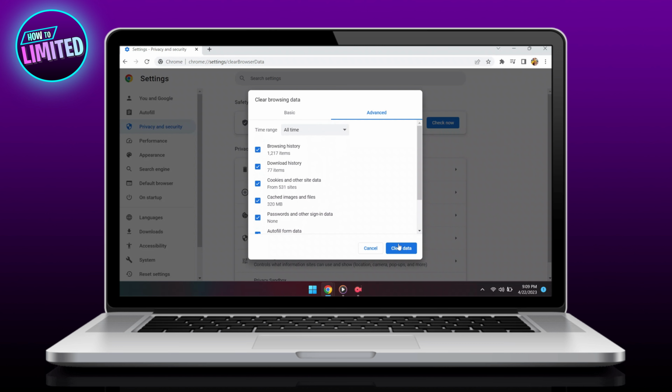Click on Clear Data and that's it. Wait for Chrome to do its thing, and then try to reload the website that was giving you problems earlier.